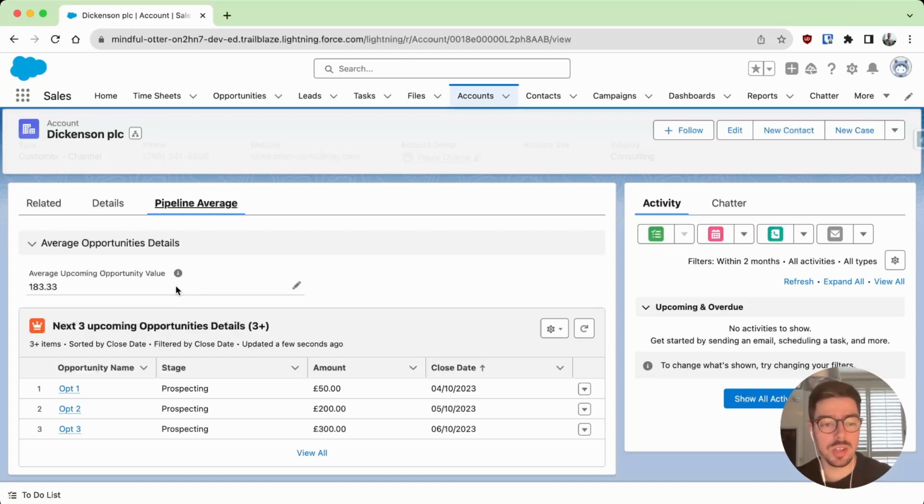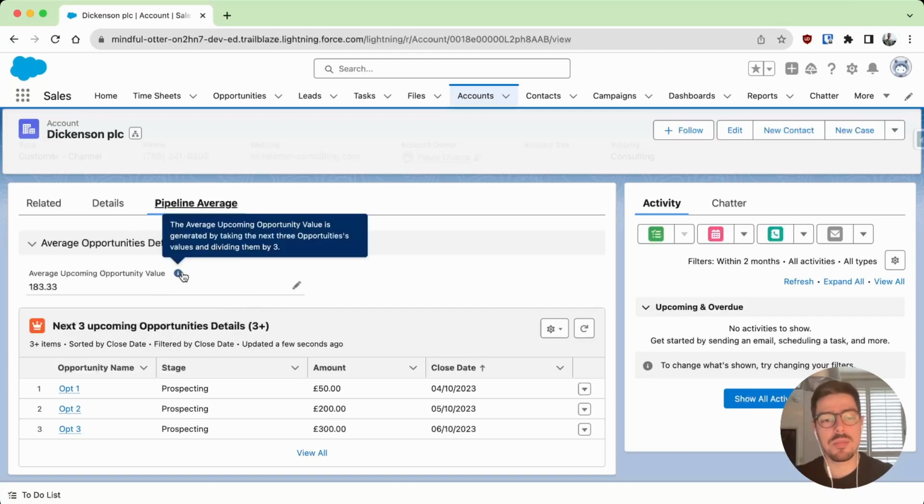Now this is just a number field. It's called Average Upcoming Opportunity Value. And I created a little information icon here just to tell the end user how this number is calculated. But so far, this is just a custom number field on my account object.